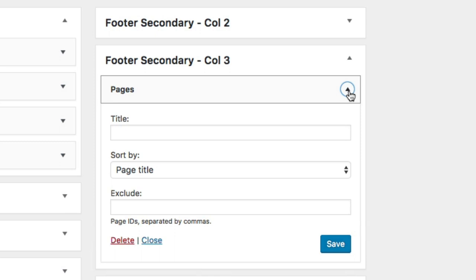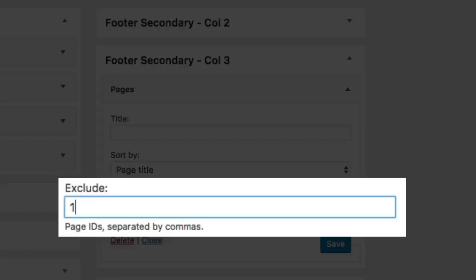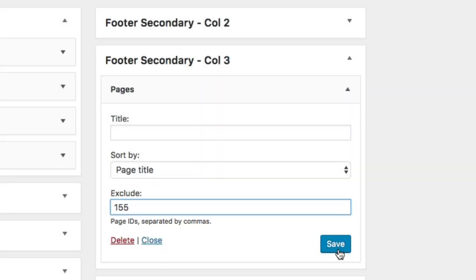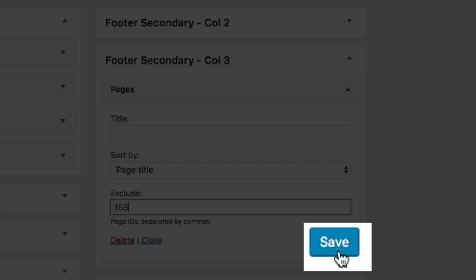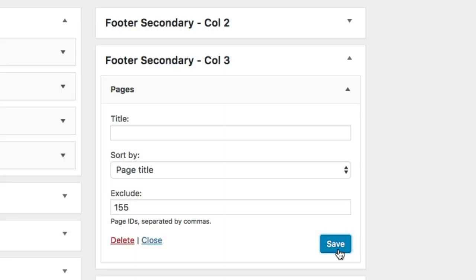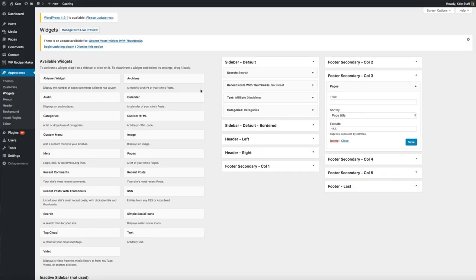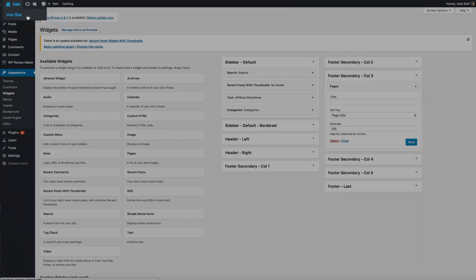Then in the third field titled exclude, enter the page ID. So we'll just type 155. There we go. Then click that blue save button. That'll push the changes live. And then let's check this out. So go ahead and hover your mouse over the blog's title and click visit site.